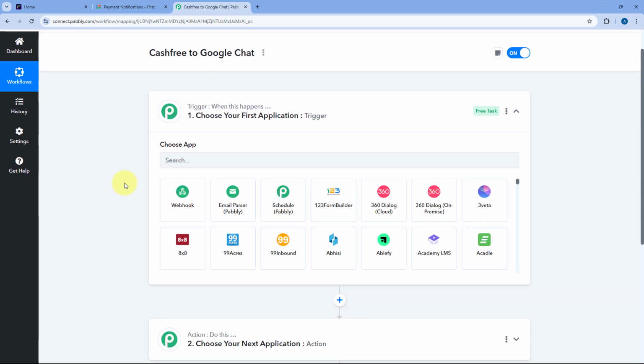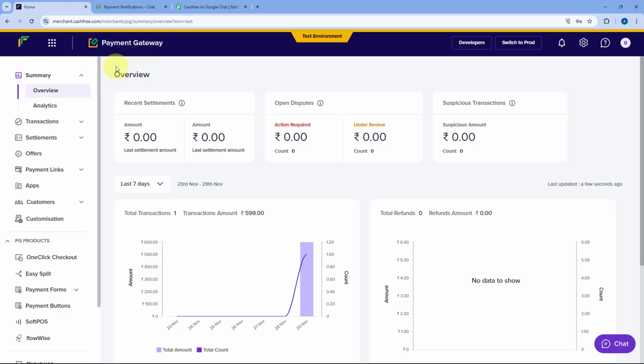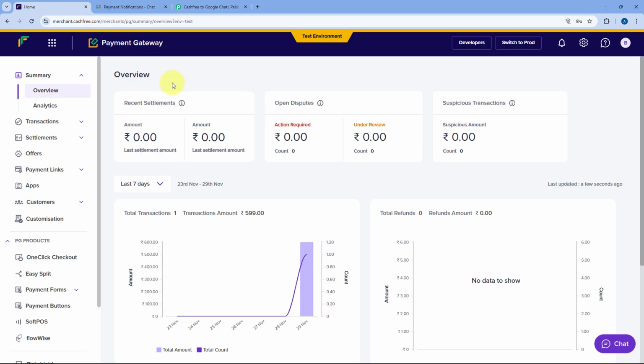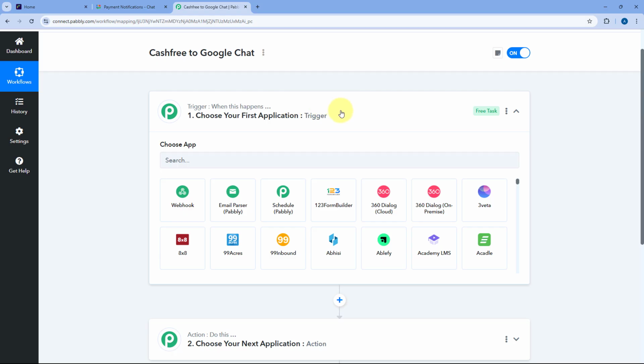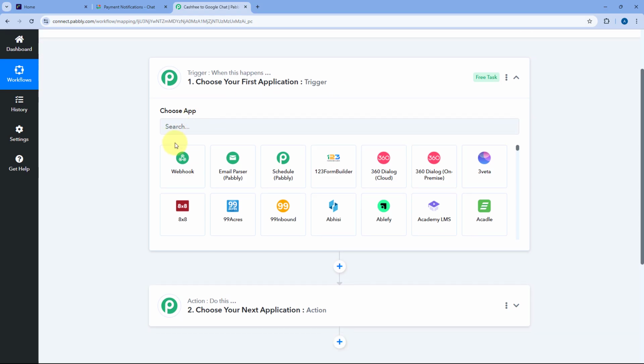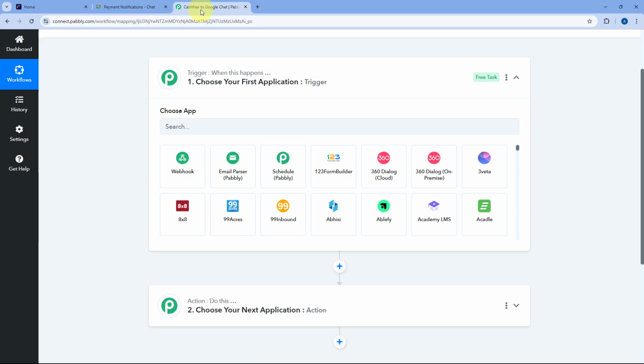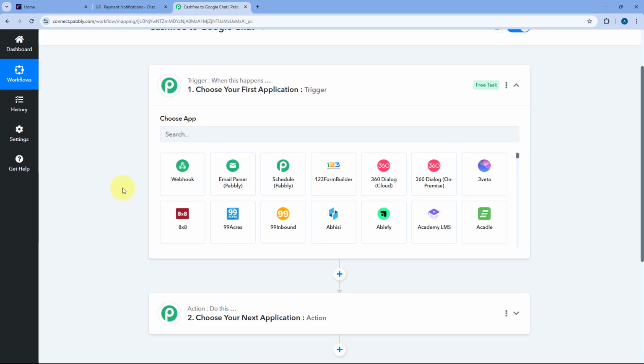Now the idea here is, first we have to connect our Cashfree account with Pabbly Connect in the trigger step, so that whenever we receive a new payment in Cashfree, automatically the details of the same payment will be received inside Pabbly Connect and this automation workflow will trigger. It will start. Then after that, using the same Pabbly Connect automation, we are going to send the details of the same payment as a message on our Google Chat space to notify our team members. So let's see how it is done.